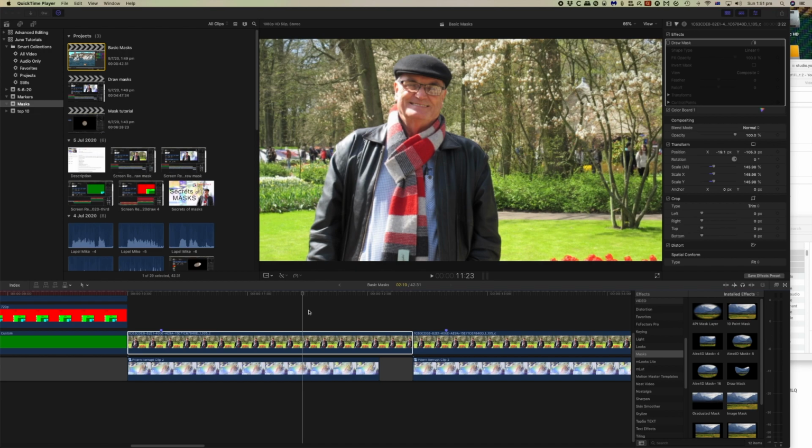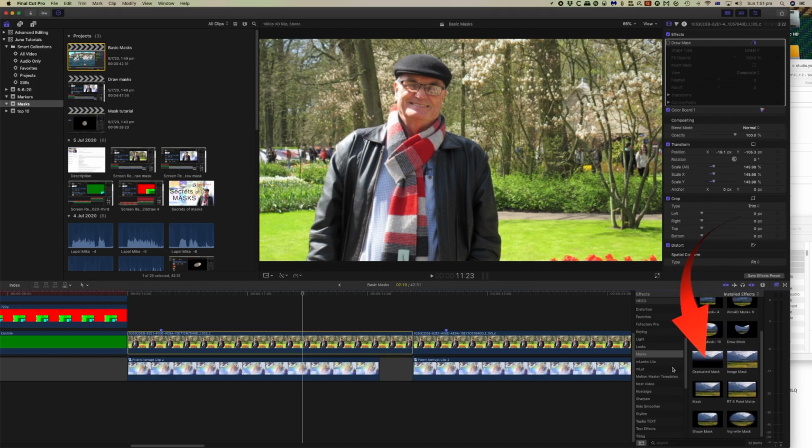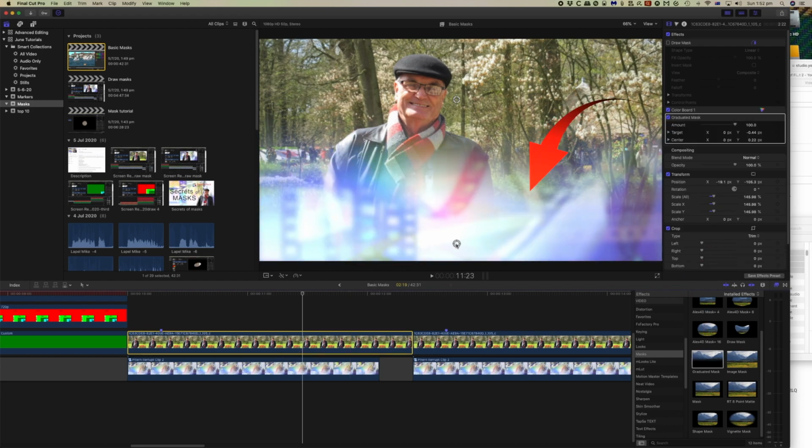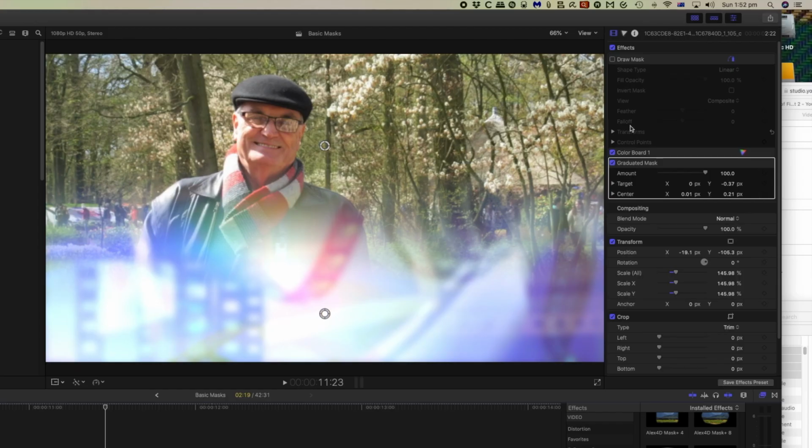A slightly different type of cutout mask is the graduated mask. If we look over here in the masks index and look down here, we will find the graduated mask. If we drag that over, now you can see through the bottom portion of the clip. And as you move these control points up and down, you can change the area that's masked or what is showing through from behind.